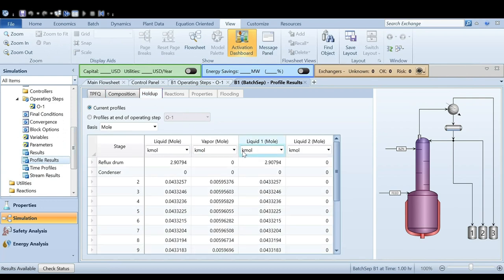After running for 1 hour dynamically, we will check holdup. You can see holdup in the reflux drum is 227 kg of benzene out of 300 kg total fed. Rest is in column internal holdup.